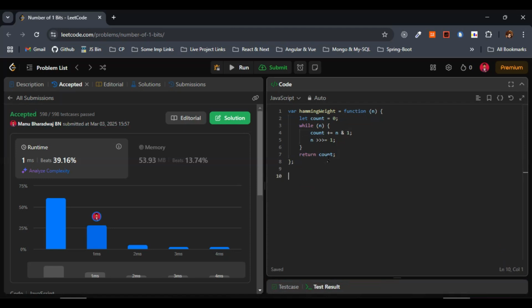Let's quickly discuss the complexities of the code we have written. The approach we went with is bit manipulation, or Brian Kernighan's algorithm, which we have already discussed. The overall time complexity would be big O of log n instead of big O of n, because we are going with the right shift and bit manipulation. It is nothing but the number of bits in n.